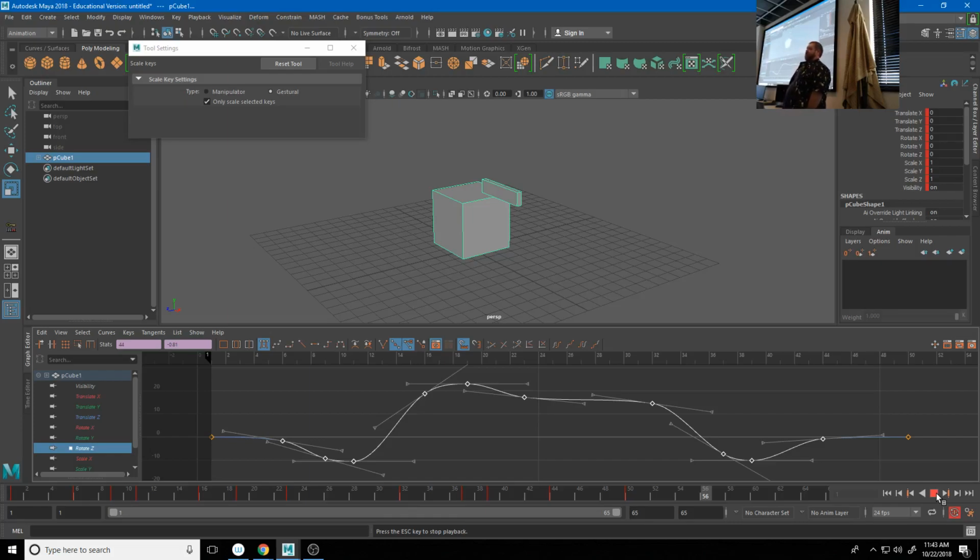Unfortunately, overlapping action. Overlapping action is a thing that everybody struggles with. I don't know why. All it means is that not everything happens at the same time. And so my translations are currently happening at the same exact time as my rotations. How do I fix that? Drag the rotations a little bit further along the line. Just make those keys happen at a different time.